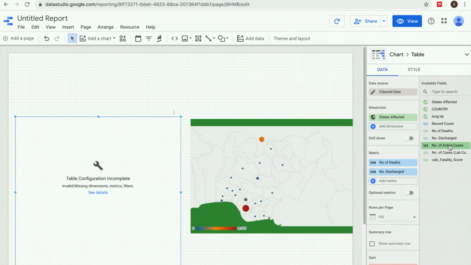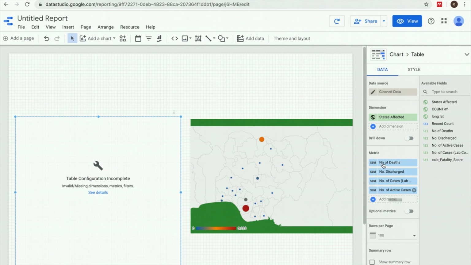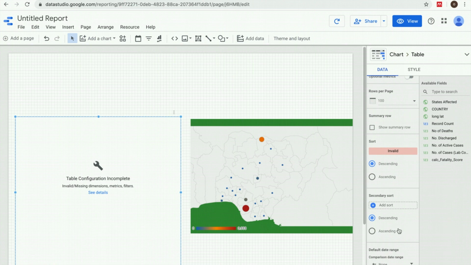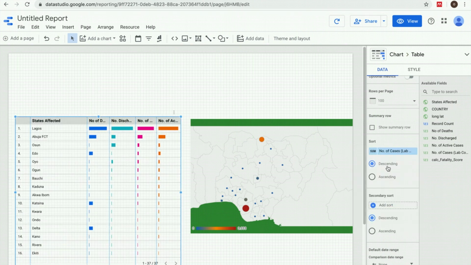Now I'm getting the table configuration incomplete because Data Studio has selected something automatically that I'll show you soon. I just need to change it to a value in the cleaned data, and that error should go away. So yeah, it's sorting by something that is not in the table. So I'm going to sort by number of confirmed cases. You can just click invalid and then select the value you want.